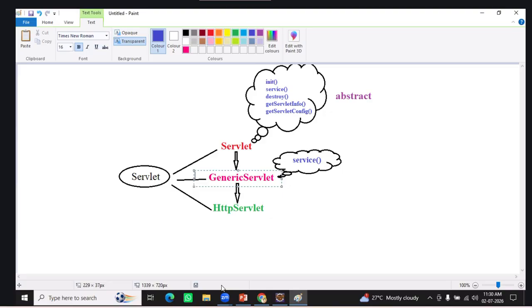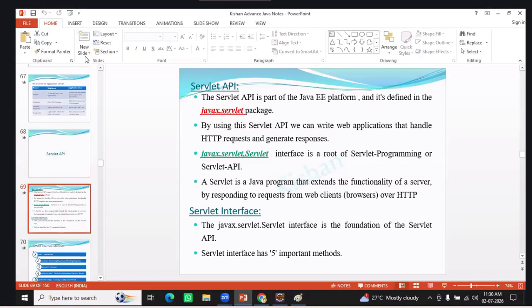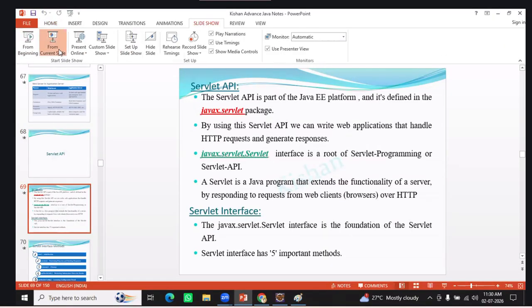Is it clear, guys, for everyone? Please write some points related to these concepts. And if time permits, we'll try to write our first servlet program today. If time permits, otherwise by tomorrow. I want you to write it completely. Please go ahead and note down the entire slide for me.